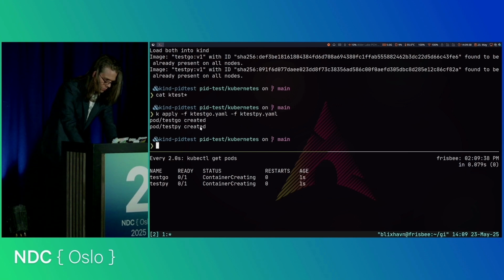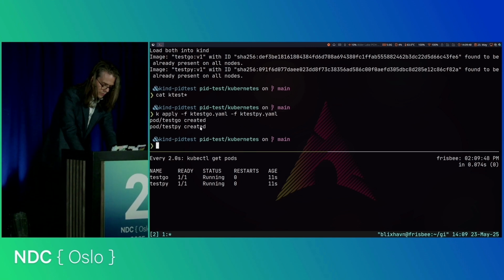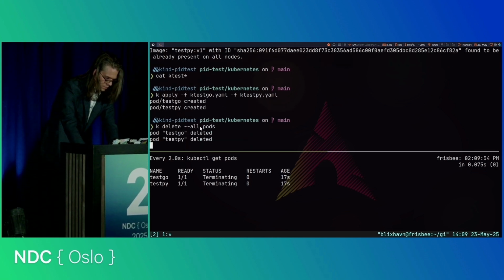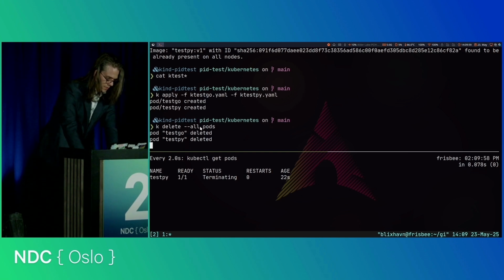So now we create both of them. They are running, and then we delete them. So you remember how they behaved, how they tackled signals. And this is what the effect is in Kubernetes. Go is gone, but Py is not gone.